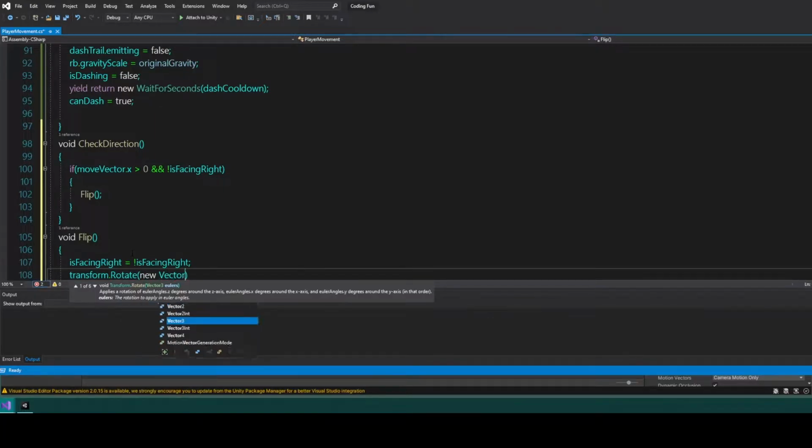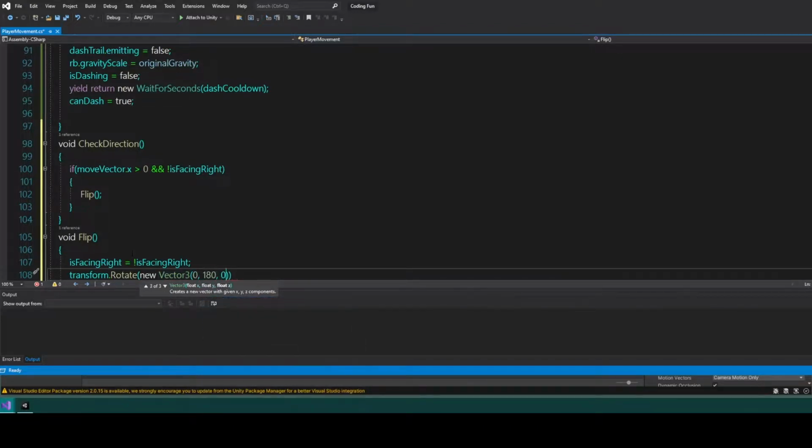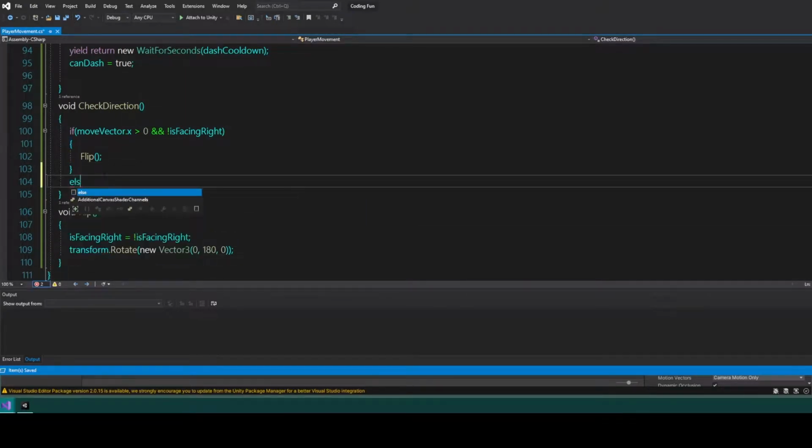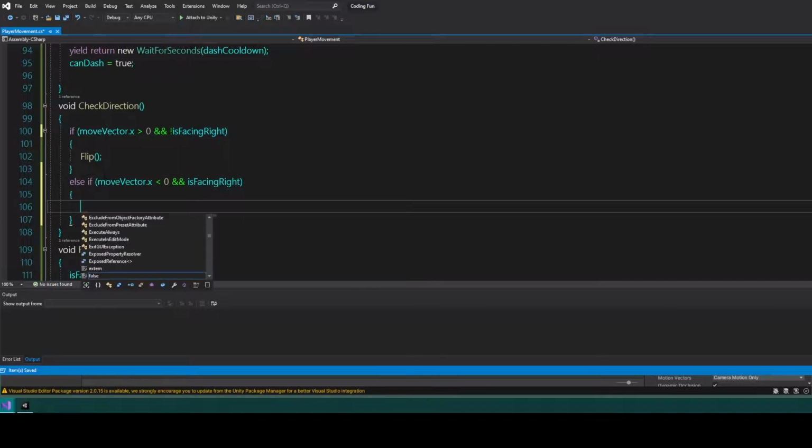New vector 3. Rotate values on the x is 0. We're going to rotate 180 degrees on the y and 0 on the z. Okay, so that's how we flip, and then we have to also say else if our move vector dot x is less than 0 and we are facing in the right direction, we'll also call the flip function.